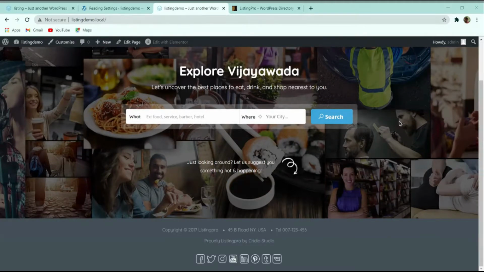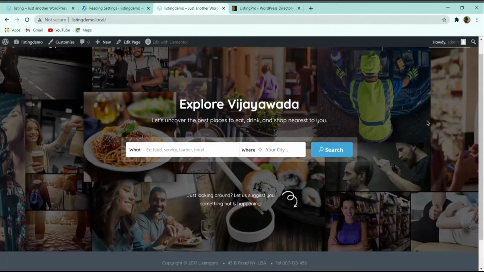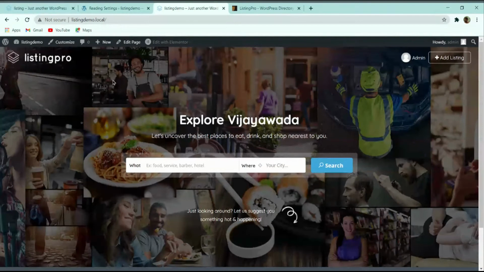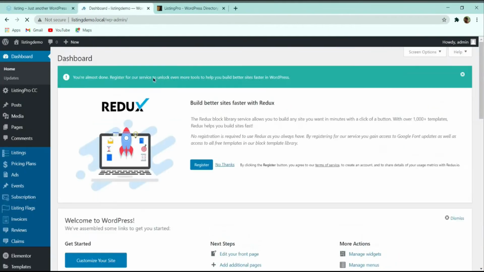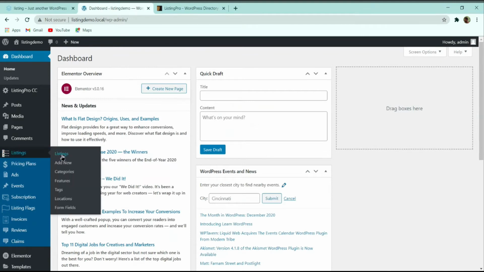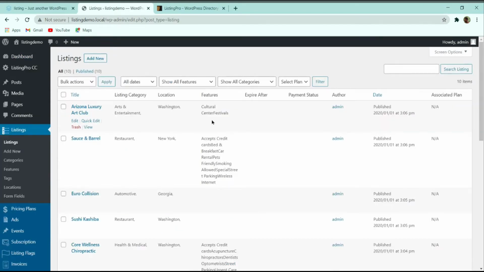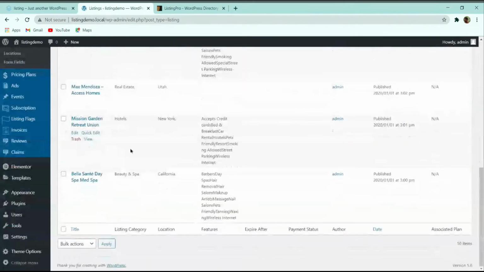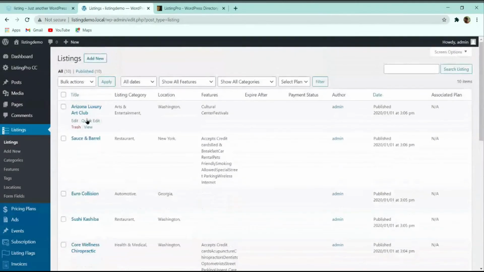So now here you can see that this website's homepage is completely empty. So now go back to the dashboard, and let me tell you how to add listings and everything. The main thing is that we have to add our listing. So hover over this listing and click on listings. Here you can see that there are also some pre-installed listings. So let me show you.